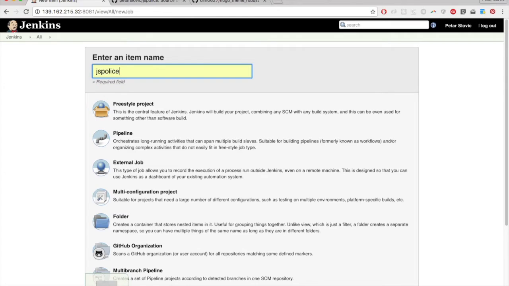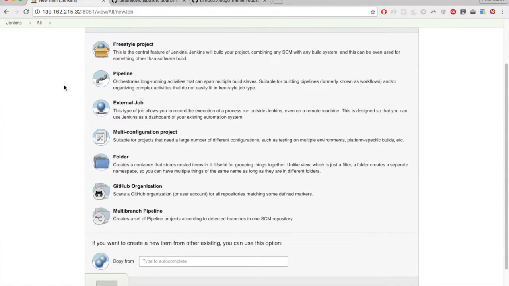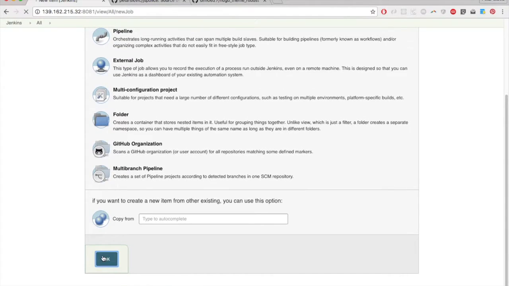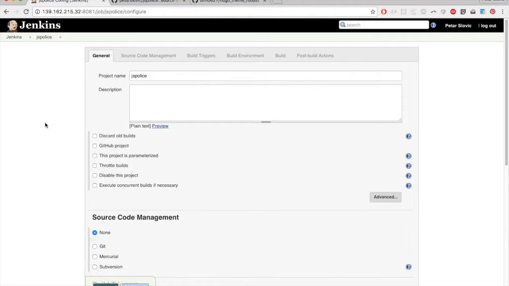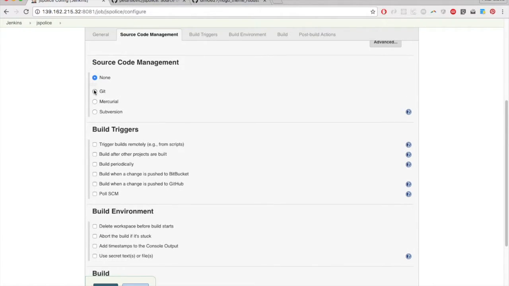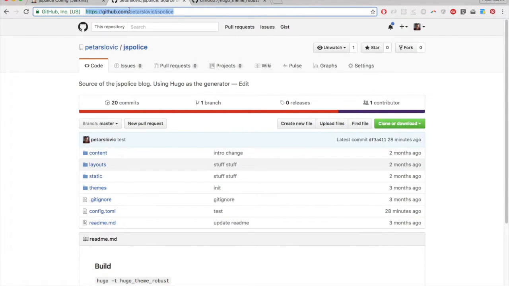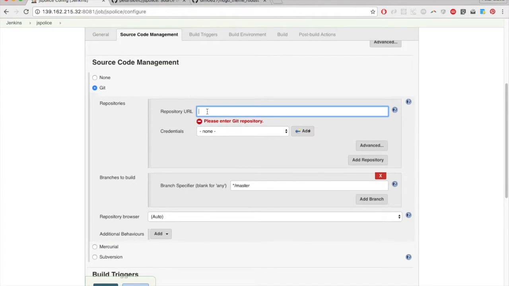and for its name I will enter JS Police because that's the project that we'll work on in this tutorial. We need to select a freestyle project and click OK. So it has created the job now and we are on the configuration page. The first important thing we need to do is set the repository of our project, and here we go, copy the URL of the project, paste it right here.